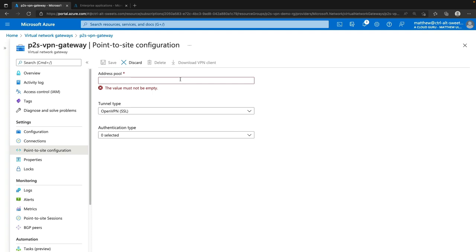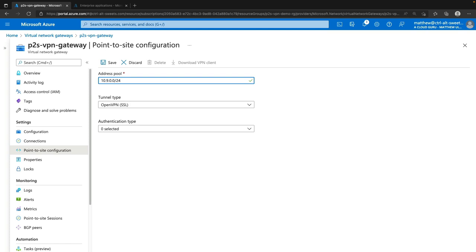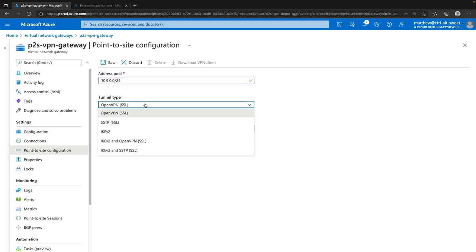For this demonstration, I'm going to use the address pool of 10.9.0.0/24, which should not conflict with any of my other address ranges. Our tunnel type for this demo is going to be OpenVPN. Notice we also have SSTP, IKE version 2, and also combos of two different protocols if we do want to mix and match for different compatibility reasons.